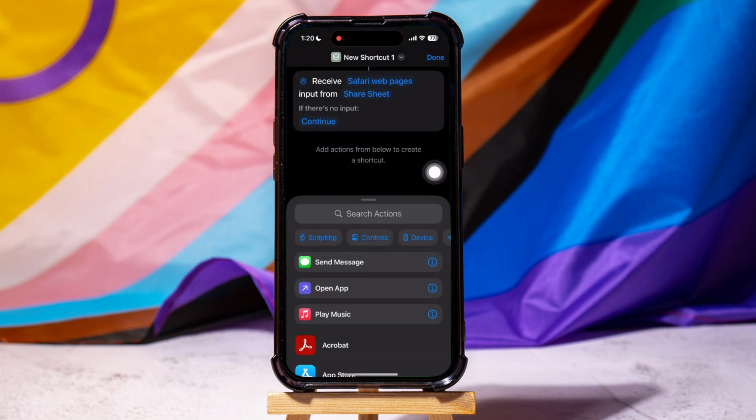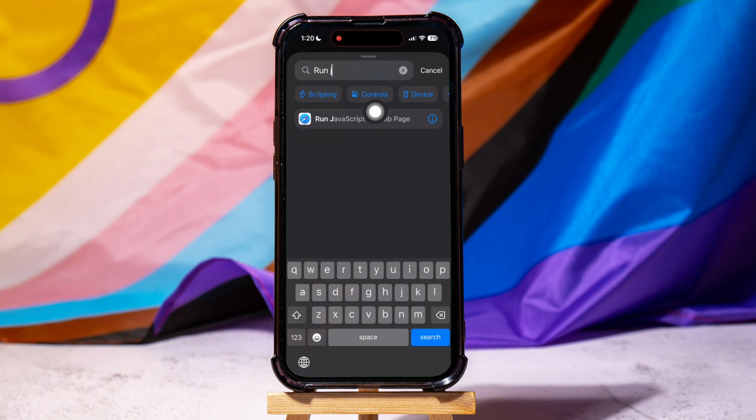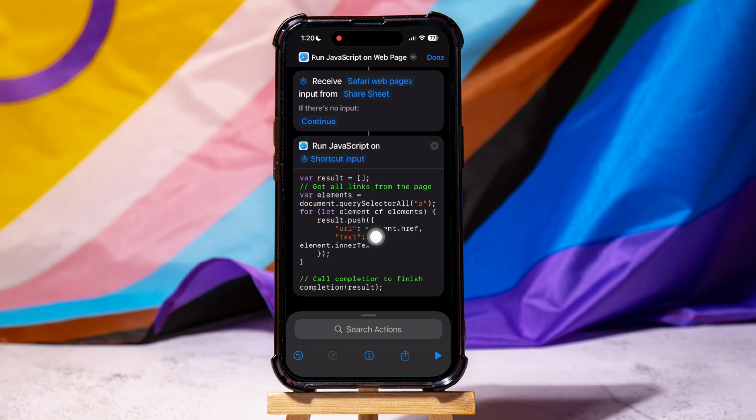Tap the search bar again. Type Run and select Run JavaScript on web page. The shortcut is now set up to extract all links from a web page from the share sheet using the default script. Following these steps, you can easily inspect Element on an iPhone.